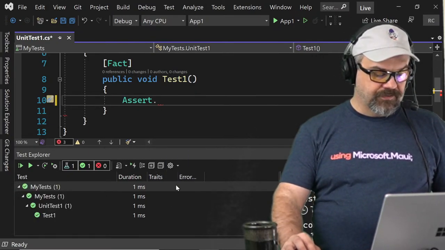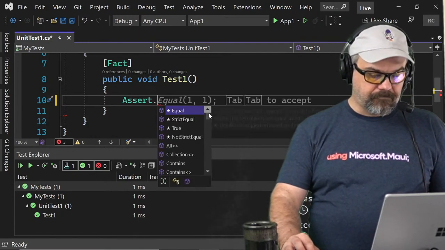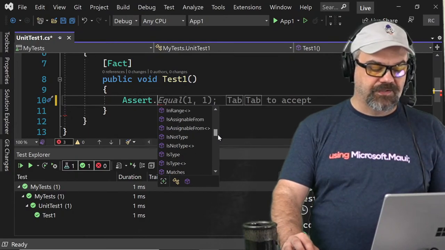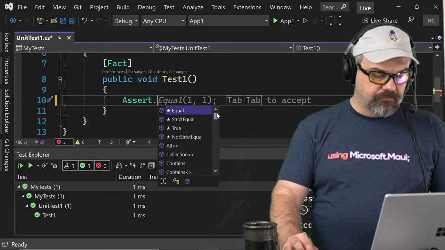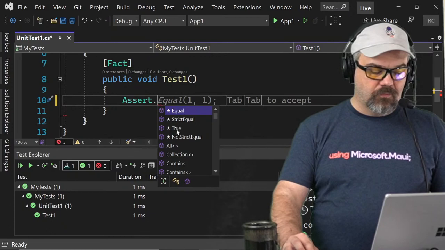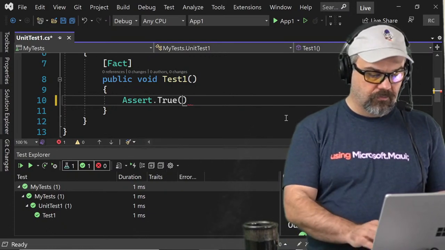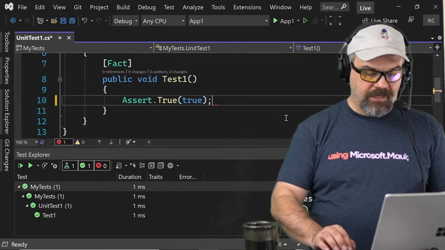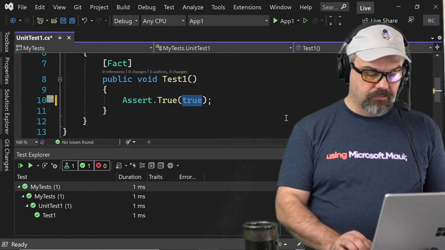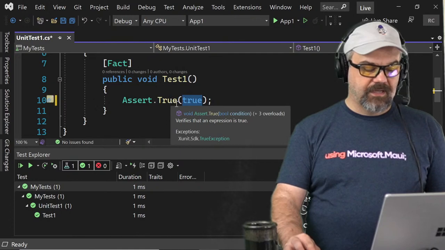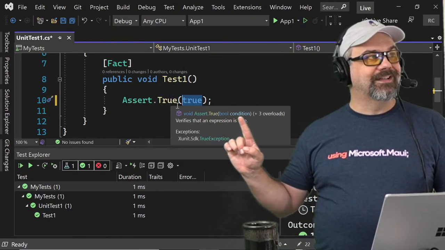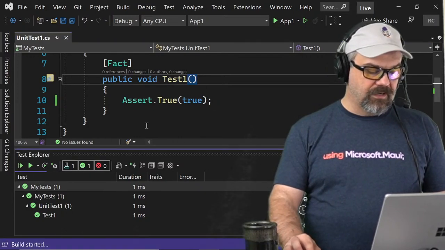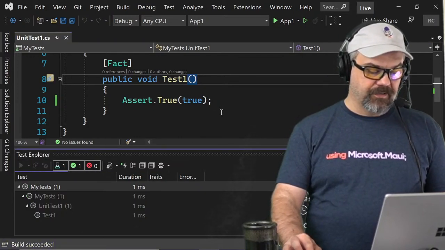We can say assert, look at all these different things, and we can check all kinds of different comparisons. So I could say, are these things equal? I can say, is this true? And I can pass in true, and it's some Boolean value. True takes a Boolean condition. So if I pass in true, save that and rerun my test, I'll just click the little test button here.